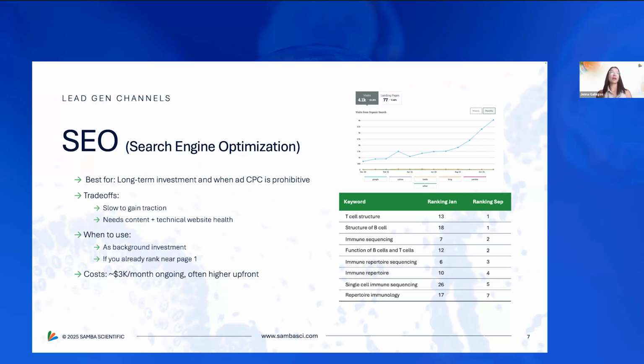The cost for SEO is really going to vary depending on the current state of your website. General maintenance is going to be about $3,000 a month. And again, you want to invest in that continually to make sure that your website stays healthy and is constantly refreshed because search engines are always looking for new content. And those costs may be higher upfront depending on whether your website needs substantial technical fixes or whether you need to create a lot of content out the gate.